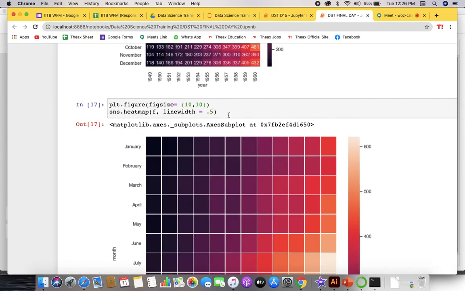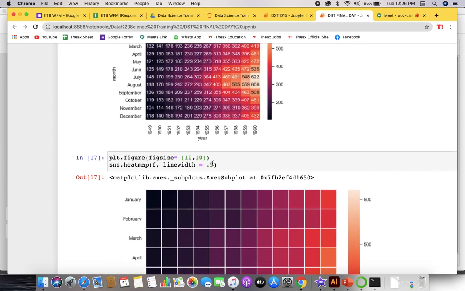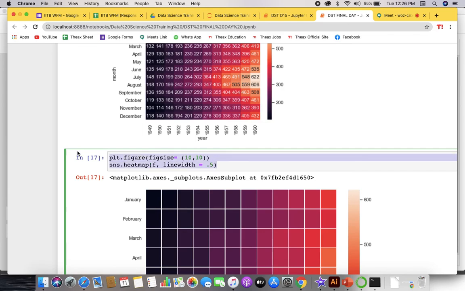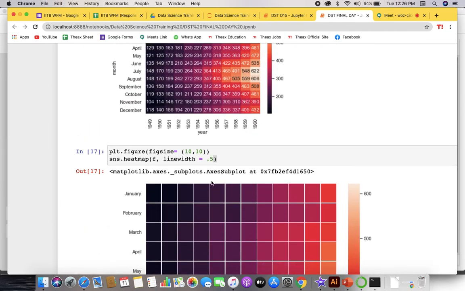So what you do is, let's say this f, and you want to give a cmap of this, right? And let's take out the size again.